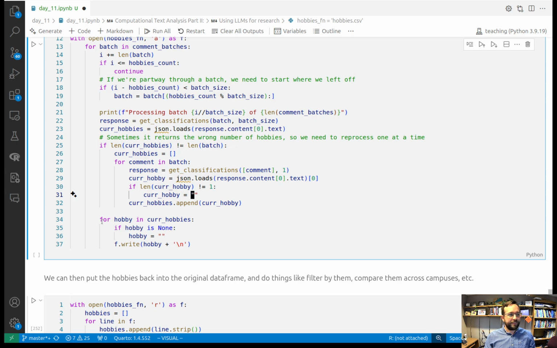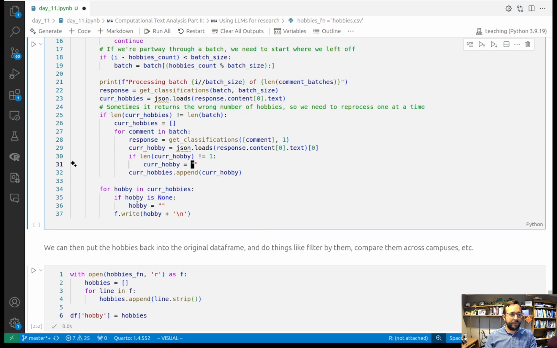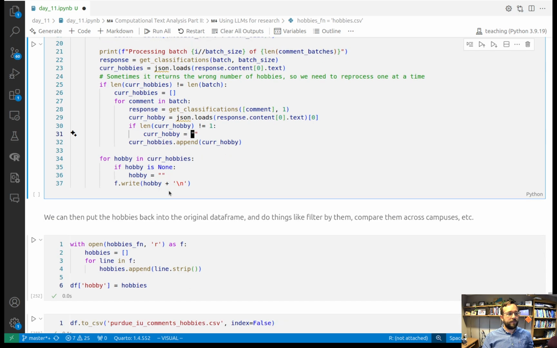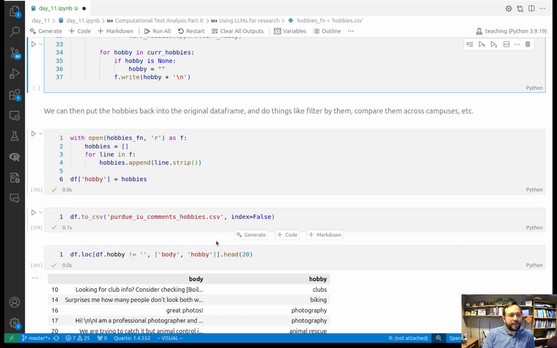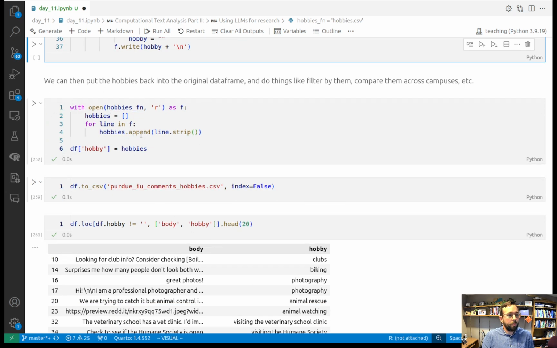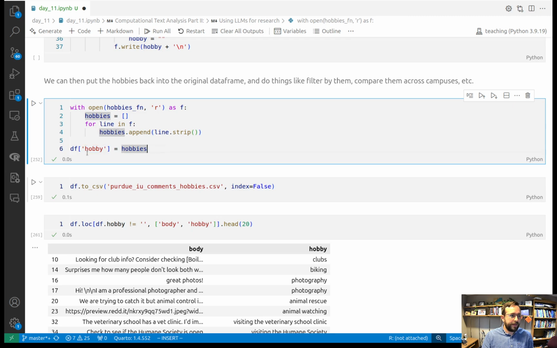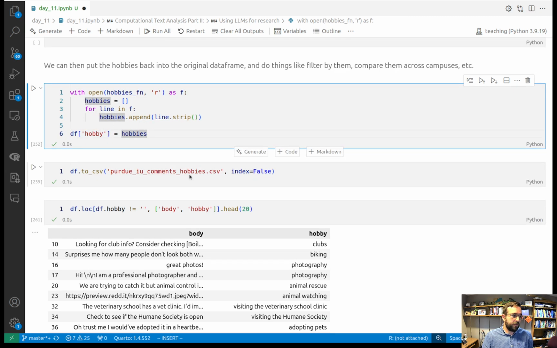And then finally, for each batch, I take each hobby in the current hobbies. If it's none, turn it to an empty string. I noticed it was sometimes returning none, sometimes returning an empty string. Again, something that you could maybe fix with the prompt. But that's how I fixed it. And then we write that to our file and write a new line so that the next line is a new hobby. There we go. And then we can put it back into the original data frame. So here I opened it up, made a new column called hobby, and had that be our hobbies.